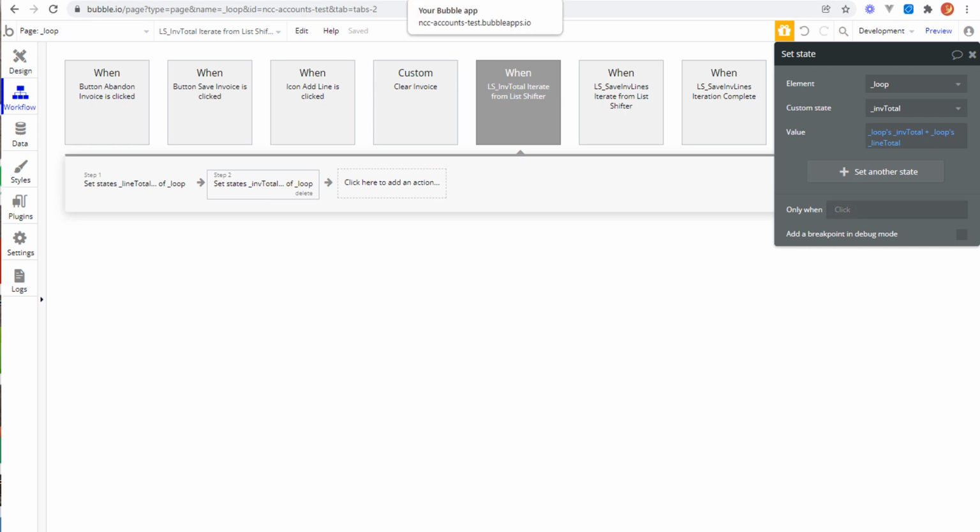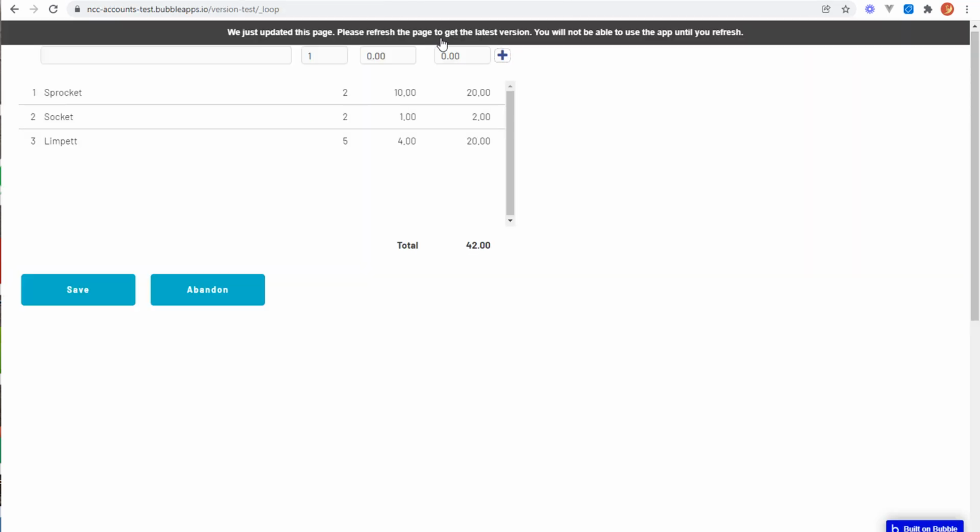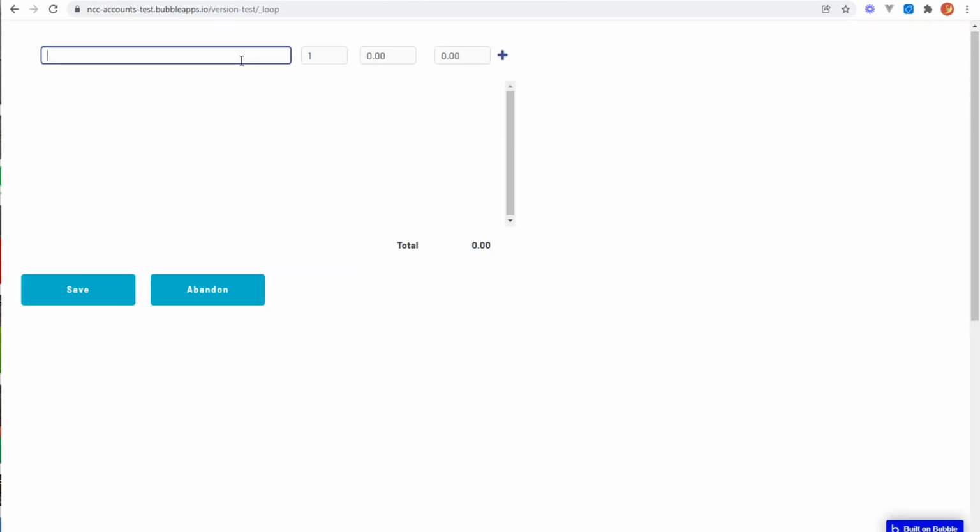Okay, so let's make sure that this is gonna work. Right, so let's just add a line for Sprocket. Let's say there were 3 of those at 4, gives us 12. Okay, yep, it's added up quite nicely. Let's add another one. Let's say there were 10 of those at 7. Okay, and then yeah, we can see that's working perfectly well.